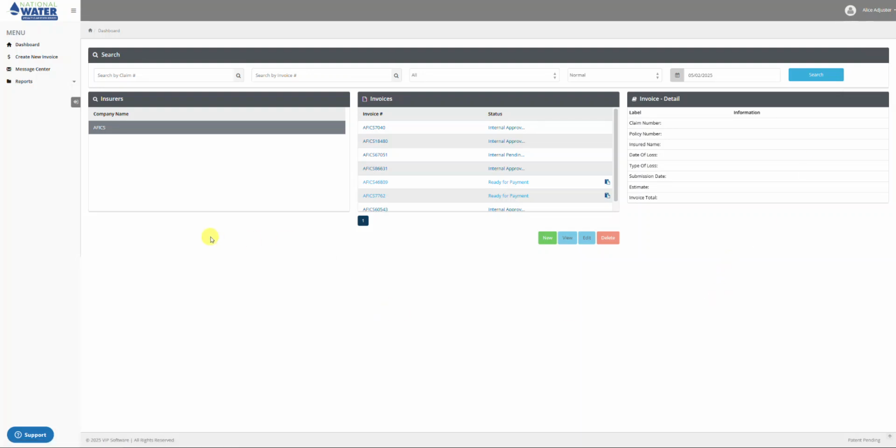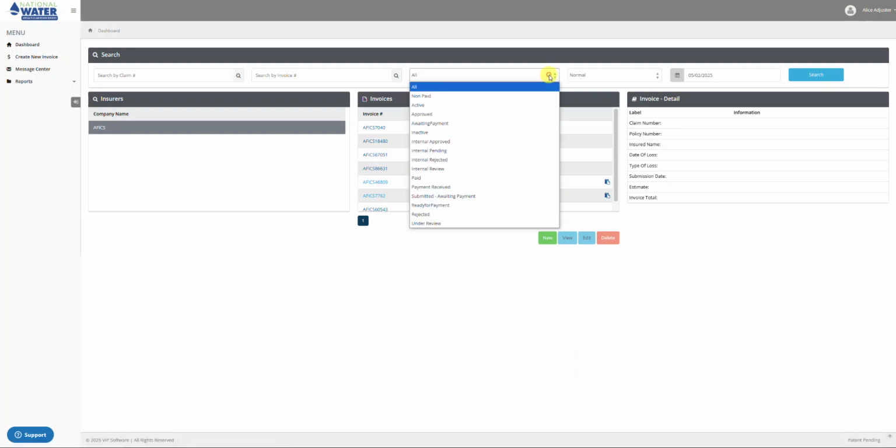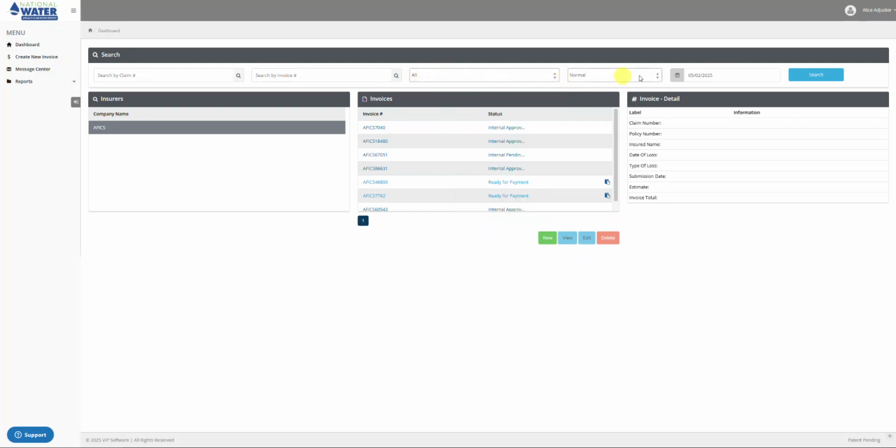Okay, so let's look at the dashboard real quick. And basically the dashboard is a landing page that we can do some filtering and look for some things and move around. So if you wanted to search this particular claim, a particular invoice, if you wanted to filter and look at invoices that were only approved, or if you wanted to look at invoices that were internal pending, had a certain status, if they were paid, rejected, that type of thing, this would be the filter you would use here. And once you set your filters like you want, maybe by date, if you want a normal invoice, supplemental invoice, we're not doing supplemental invoices right now in VIP, but that may change later.